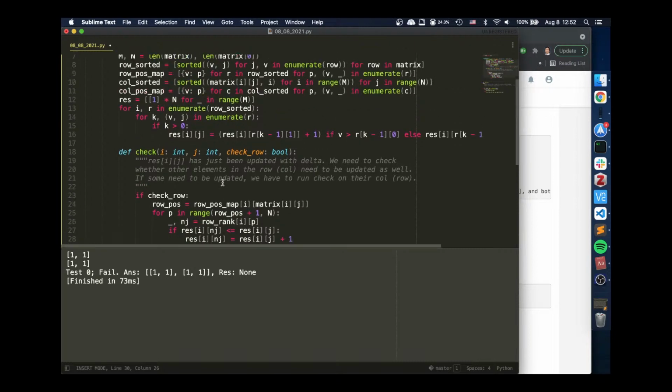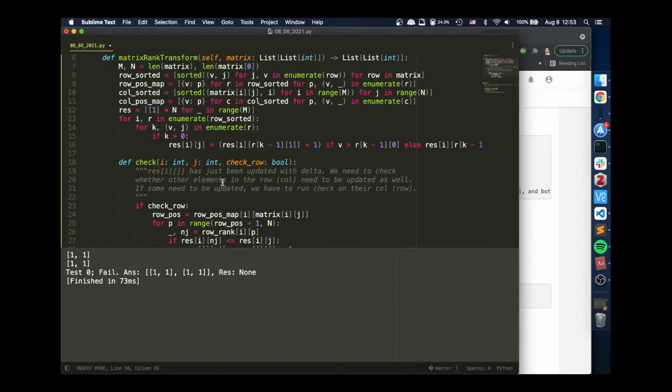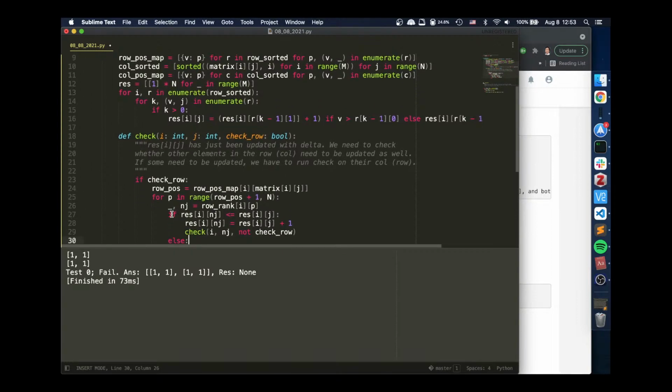So now we can check. Oh, we have the position map. I is a row in a row, and then this will know the position. And if any position is larger than the current position, we need to get it.